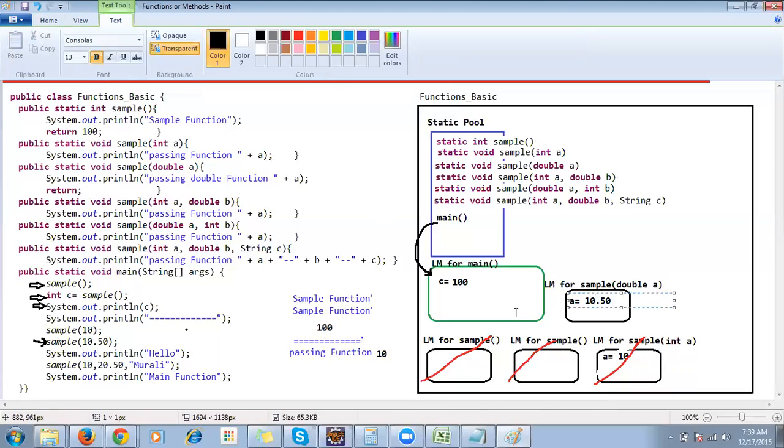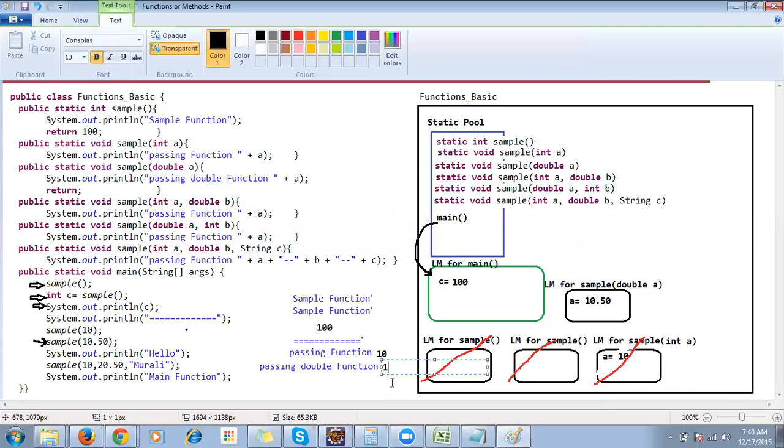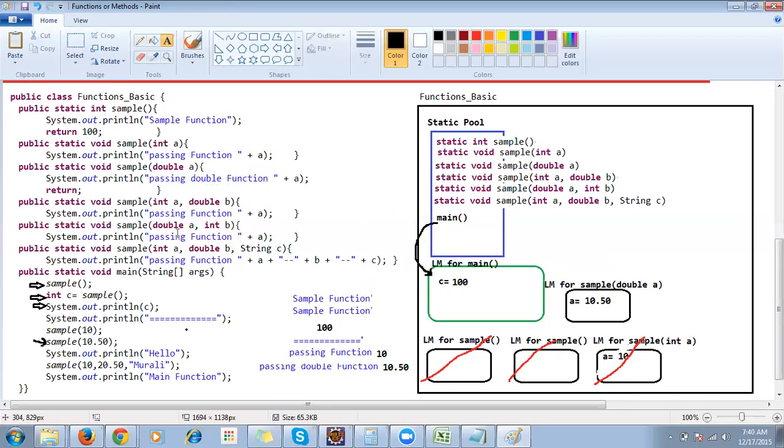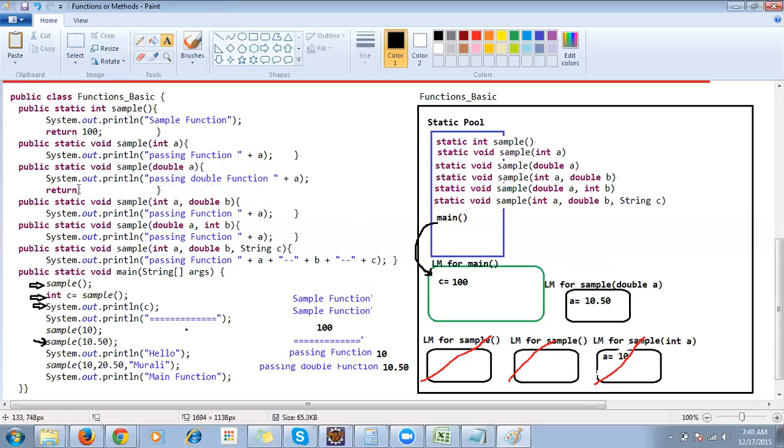Next, we'll get a print saying "passing double function" plus 10.5. Correct. Passing double function, then for me 10.5 will be printed. Then the local memory for sample double A will be deleted. Here I'm using a return statement, but it's void, so I cannot return any value there. Next, as you said, this will be deleted.